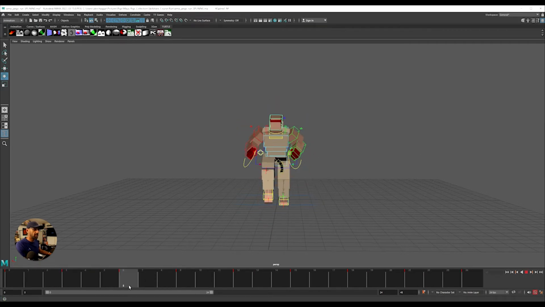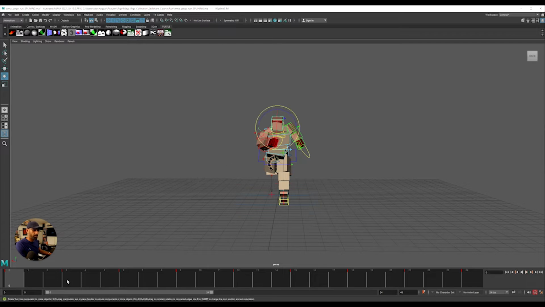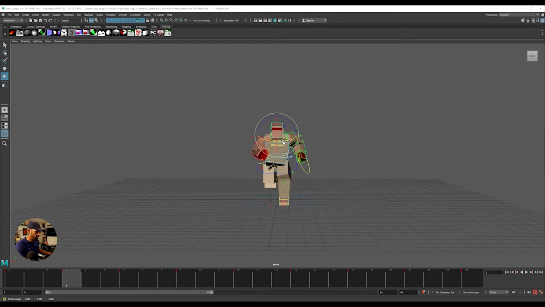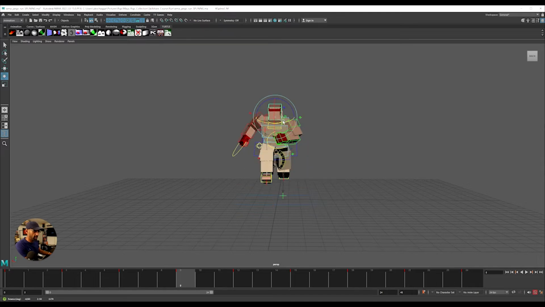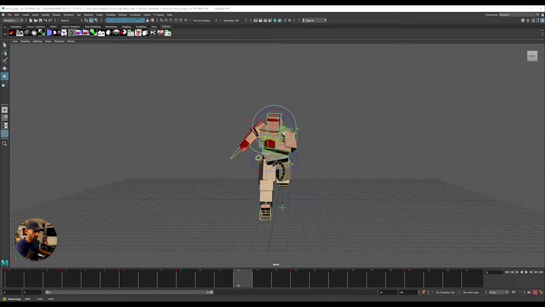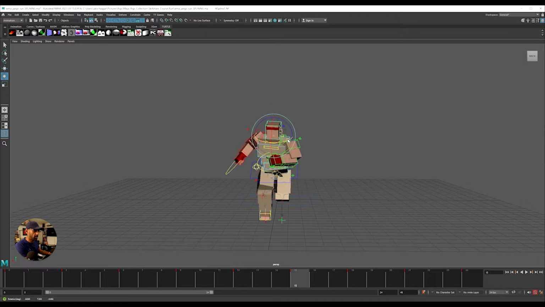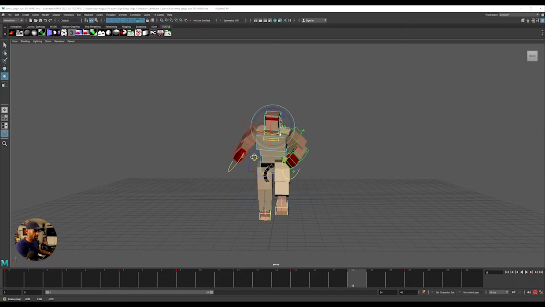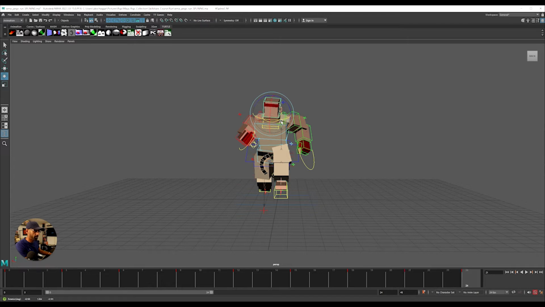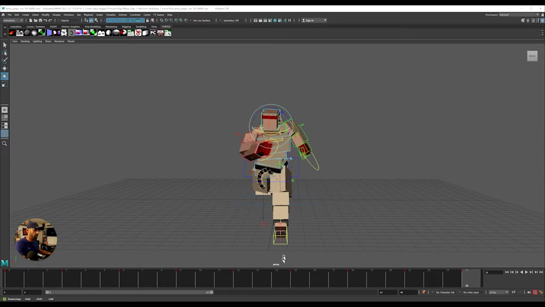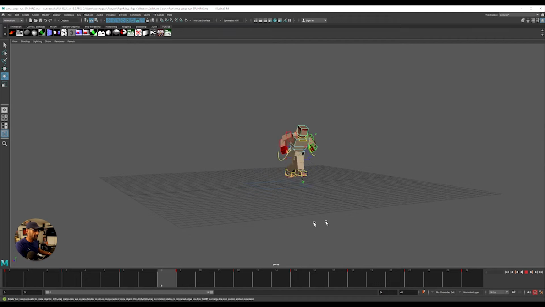So we can basically just straighten it every third frame. Just straighten the head every third frame. Just make sure it's looking forward, just going over the same keys. There, okay. So at least that's in the right place.